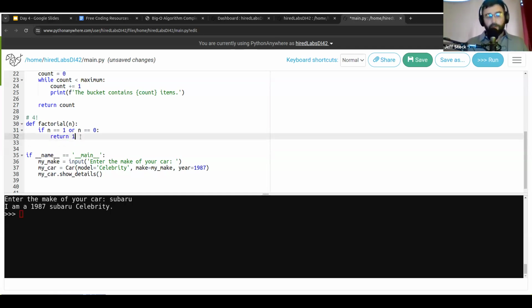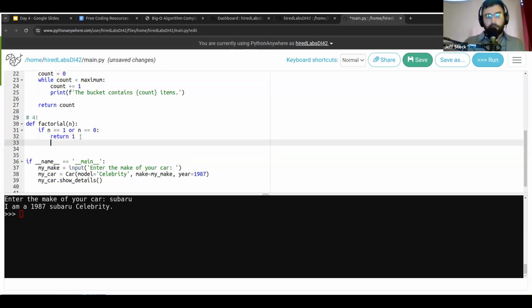Right? So right now, if we ran it, it would work. It's a fully functioning thing, but it's not going to give us the factorial. It's just going to give us a 1 if one of those things are in there. If it's some other number, it's not really going to do anything. It's just going to look at us.